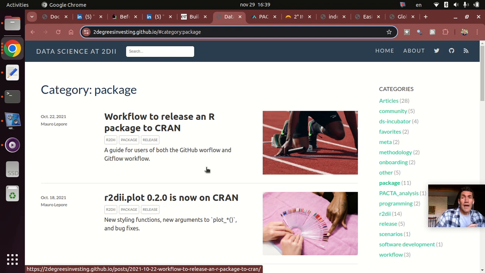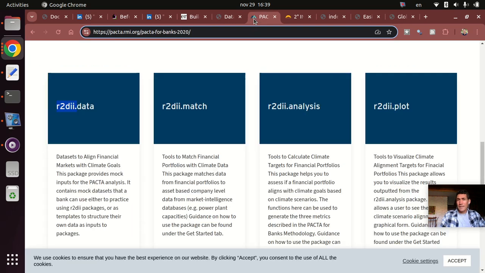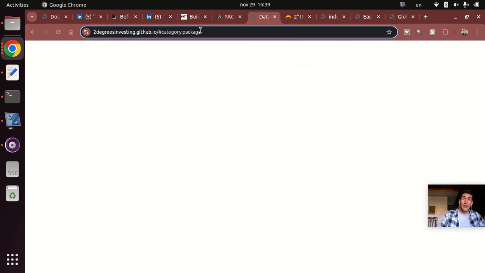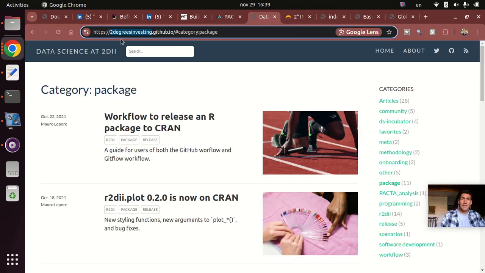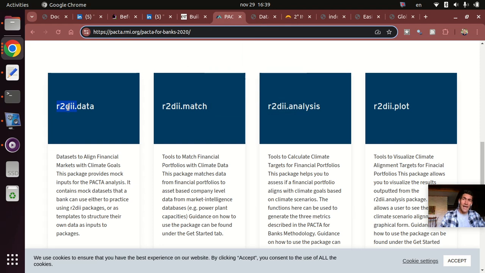A while back, I worked on a collection of R packages called R2DII. So we had a bunch of packages that happily lived in an organization called 2 Degrees Investing. And that is why I think maybe it was my idea to call them R2DII. So 2DII for the short form, how we refer to that organization, and the R because it was an R package, and because the number 2 is not a valid way to start the name of an R package. And that's how these packages got named.